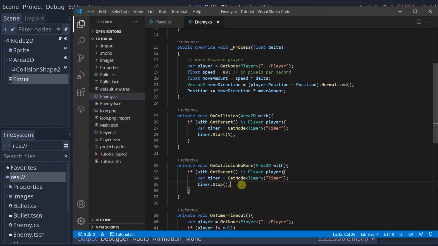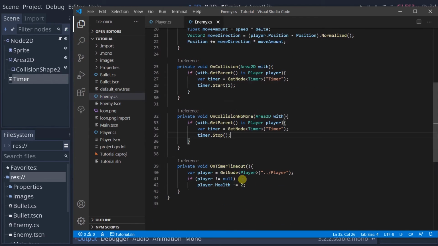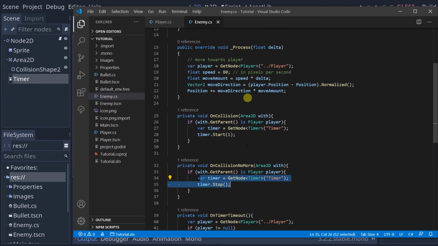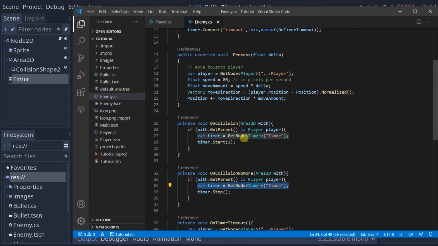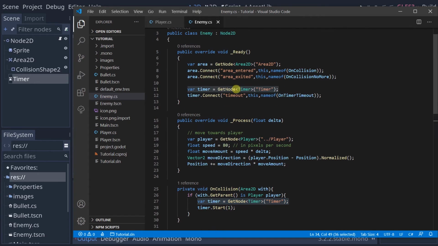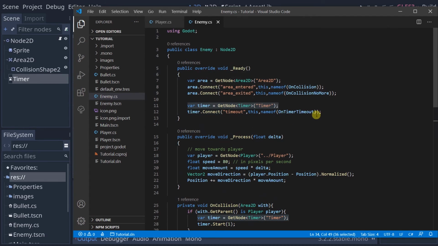And remember that every time this timer gets executed, we're going to hurt the player. So this makes sense, because as long as the enemy and the player are colliding, we want to hurt the player. There's one other thing that I want to clean up a little bit. You notice that in this file, there are several times when I use this somewhat long piece of code where I get a reference to our timer node. So I do it 3 times. You see, I do it here, and I do it here. Now what I want to do is basically do this just once, maybe in the ready method, and save it off.